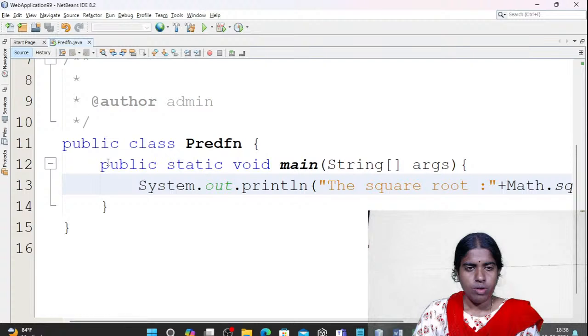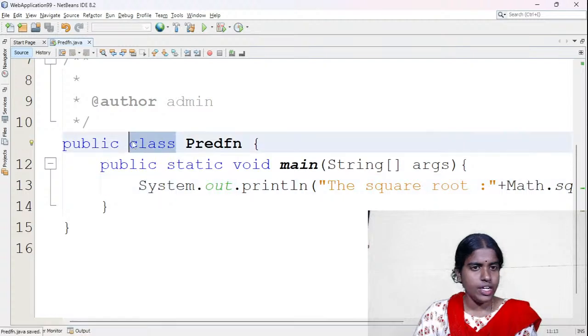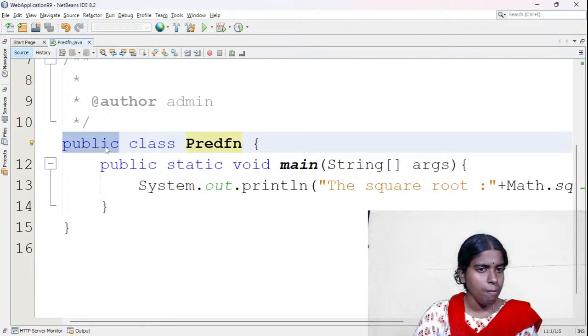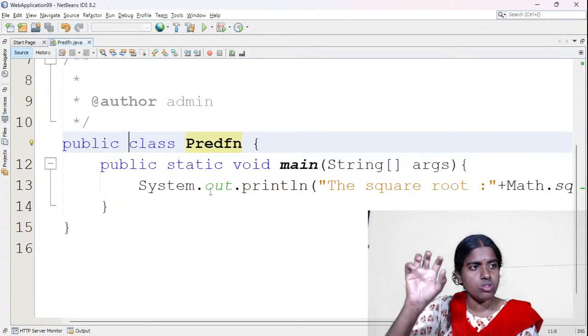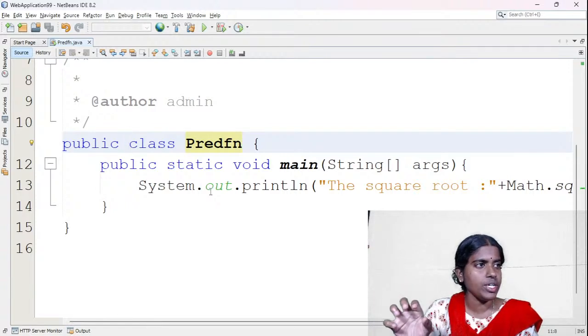Whenever I want to define any new class, I use the class keyword followed by the name of the class, and it is prepended by the public access modifier. I can go for different types of access modifiers. Most commonly I will be using the public access modifier. When I give the access level as public, it is visible globally. I can go for private, I can go for protected. All these are the different types of access modifiers available in Java language.